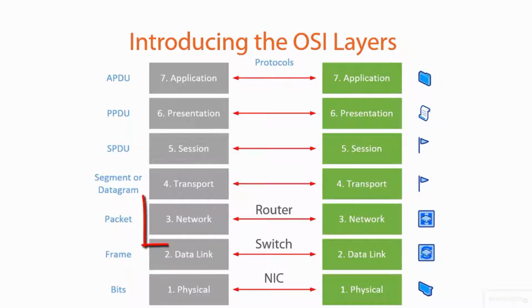At the layer 3 level, this is where the router comes in, and this is where IP addresses come into play. At OSI layer 2, the data link layer, this is where the switch operates, and this is where the media access control, or MAC hardware addresses come in. And then finally, before the data goes out onto the medium, either Wi-Fi or wired Ethernet, the data is broken down into bits, 0s and 1s, and that's handled by the network interface card and its device driver.